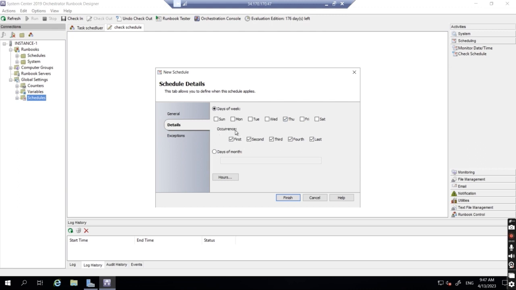We are having an occurrence. Occurrence you can consider first week, second week, third week, fourth week, last week. In some months you will find five. But here actually what is the meaning of occurrence? Here, whatever day you select, you want to execute this runbook on the first Thursday of the month or second Thursday of the month, and third Thursday of the month and fourth Thursday of the month or last Thursday of the month. So this is the meaning of it. So in every month you will find these four occurrences or fifth occurrence of these days, right?